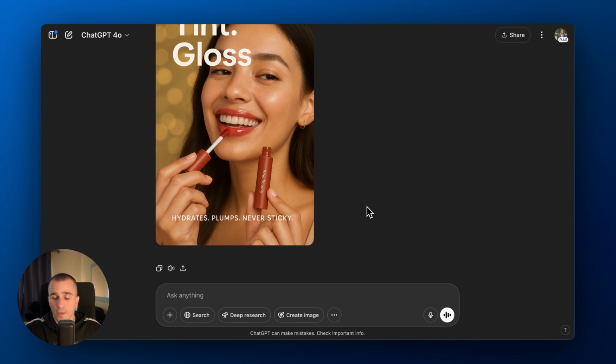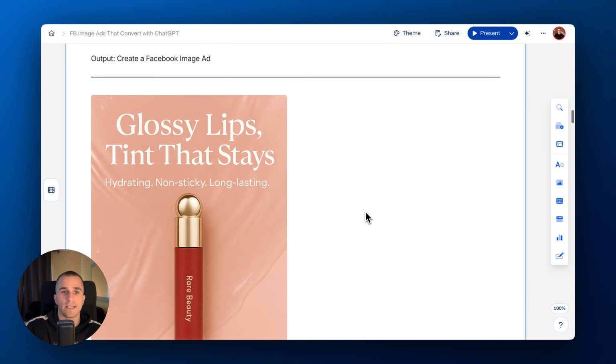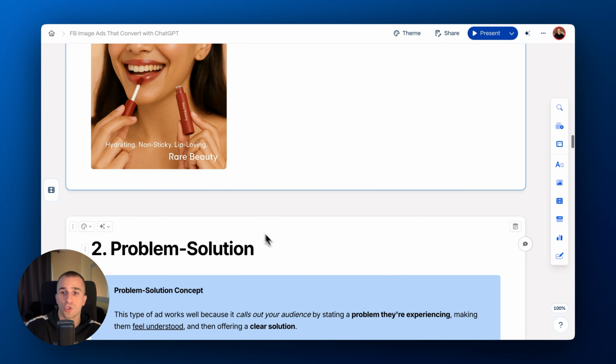So this is the benefit callout. You're hooking your audience with the headline, with the benefit that they're looking for. And when they see that benefit, it gets their attention, gets them into the funnel, and they finally place the order. So the next type of ad that we're going to cover is called the problem-solution type of ad.